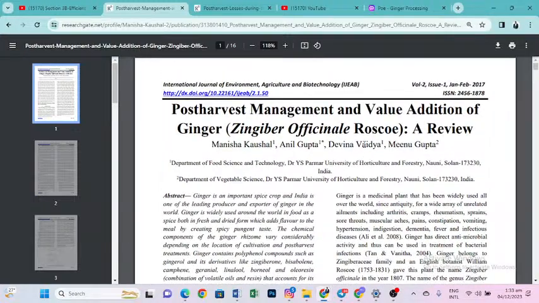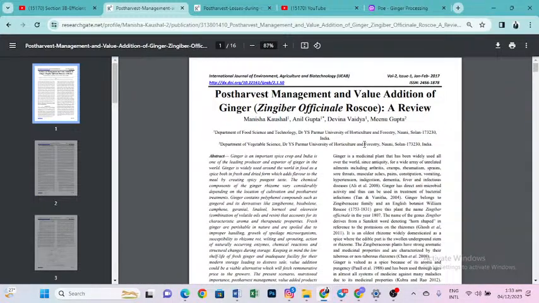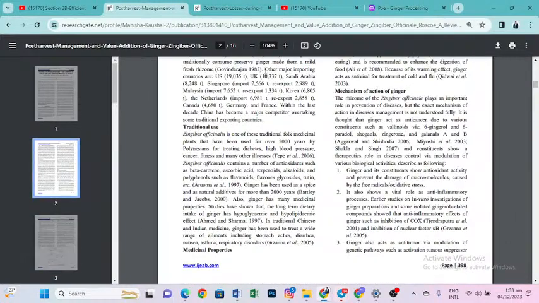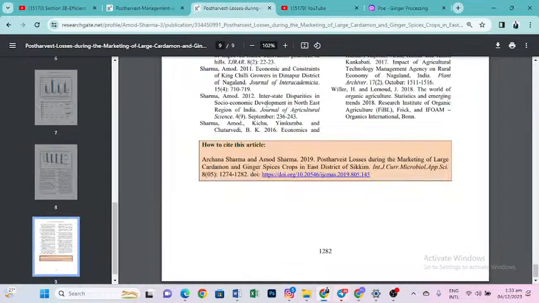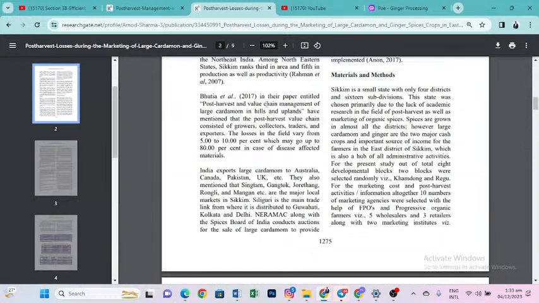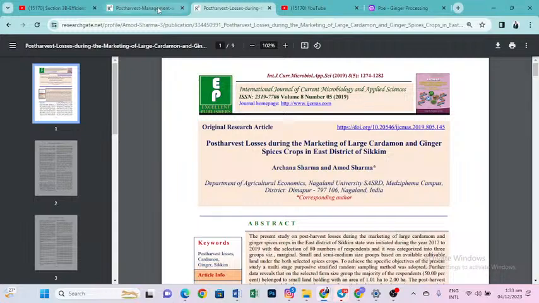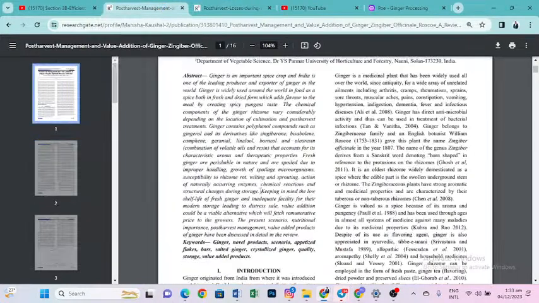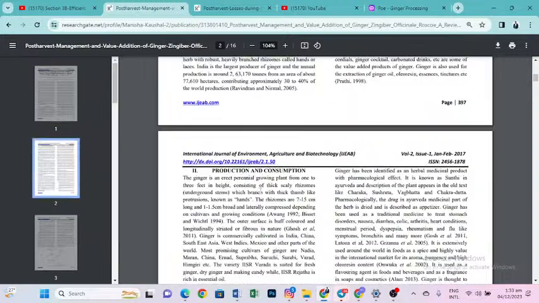My project's topic was processing of freshly harvested ginger into ginger powder to reduce post-harvest losses. So I got this research paper, which I used for my project. I also used this one, and some other ones. All those I used in my project. I make sure that I open the research papers, because the research paper is going to guide me throughout the report.